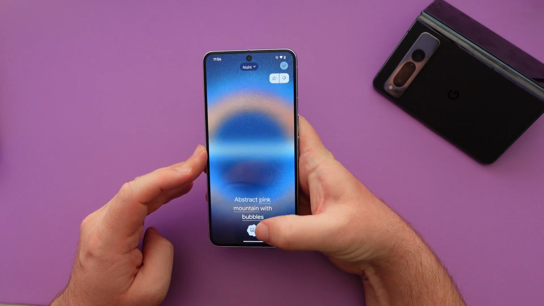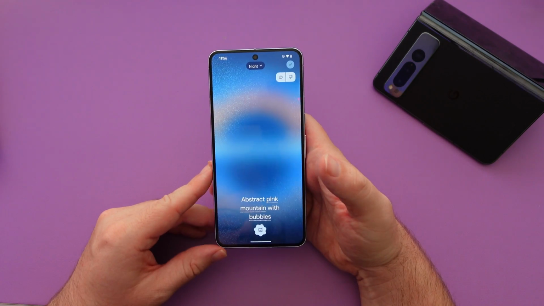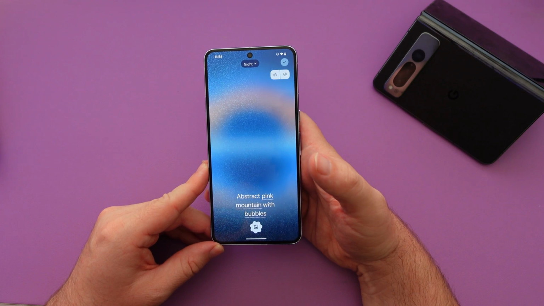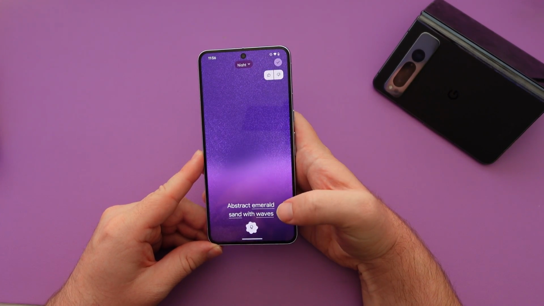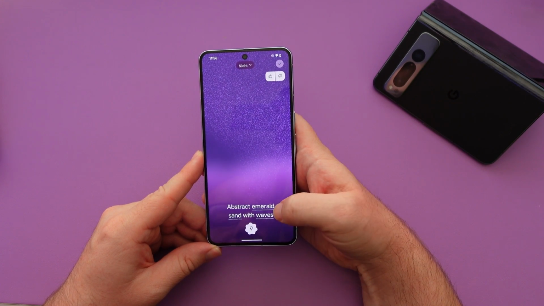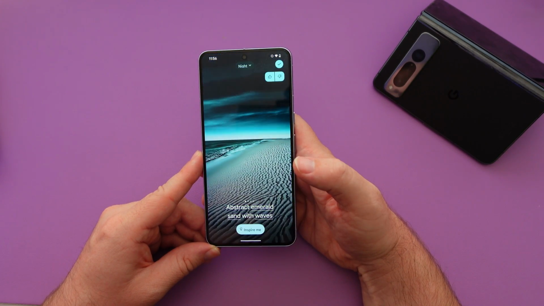And now I can hit create wallpaper. I wish it was a little bit more controllable, but still kind of cool that you can come in here and create your own wallpaper. And there you go. There's my new wallpaper. I can do it again, and it should spit out something a little bit different. Now it's doing emerald sand with waves.